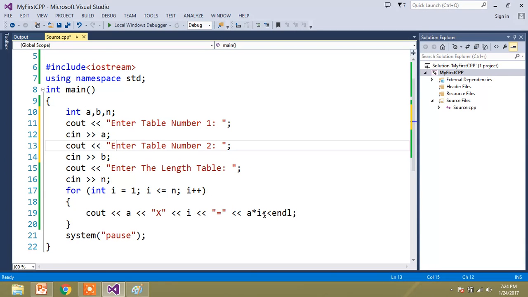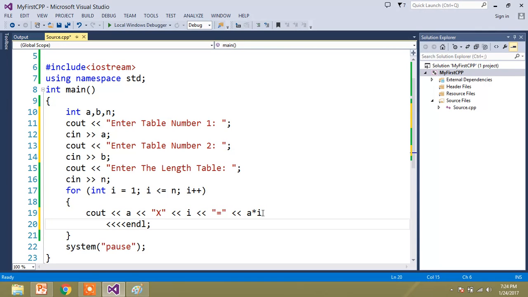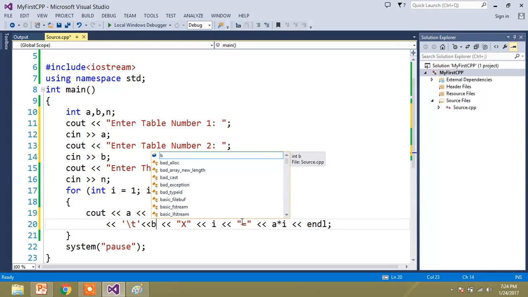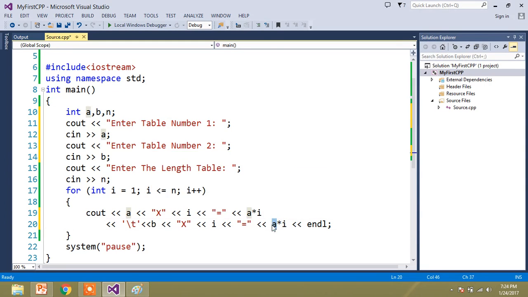Now what change are you going to make? Here, copy the same code because everything is going to remain the same, but here you are going to make some difference. After executing this, what is expected next? A tab space. After the tab space, give the value of b into i, b into i.